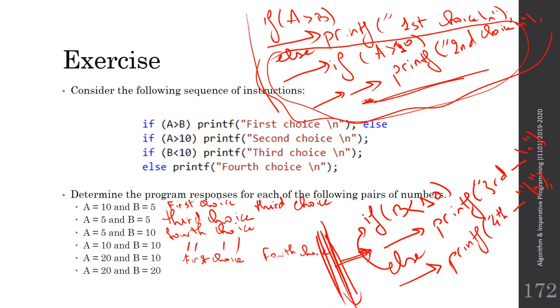And lastly, A equal to 20, B equal to 20. Is A greater than B? Obviously no. I will go to else. In else there's another condition, another expression. A is greater than 10? Yes, A equal to 20 is greater than 10. So I will execute the positive part. So I will write here second choice, and I will move to the lower instruction. B is less than 10? No, 20 is not less than 10. I will execute the negative part, which means fourth choice. So this is it for this exercise.